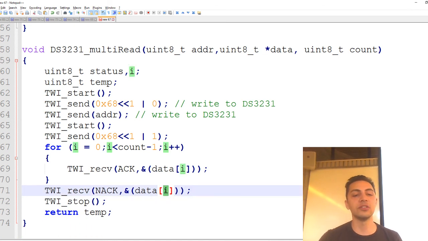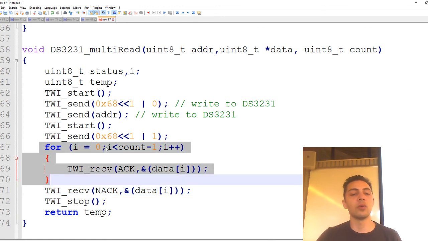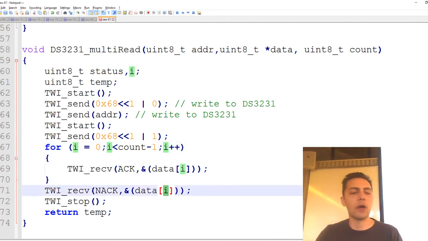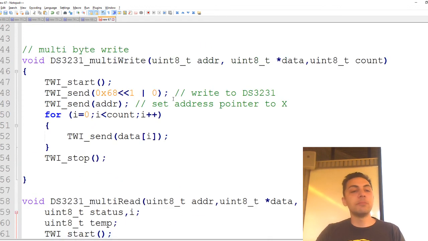I can still use the variable I because it hasn't gone out of scope yet. And when the for loop exits, what will the value of this variable I be? Well, it'll be count. Rather, it'll be count minus 1. So if I wanted to read 10, that would be address 9. So I would be 9, so this is sub 9. Multi-byte read, multi-byte write.